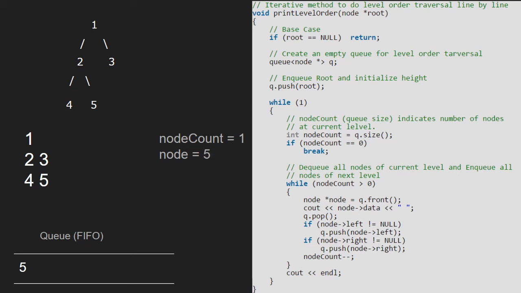In the next step, we dequeue 5 from the queue. Now, the value of node count is decreased. So, node count will now be equal to 0. Since node count is not greater than 0, we come out of the inner while loop. We continue with the outer while loop. Now, node count will be equal to 0 as there are no elements in the queue. As the node count is equal to 0, the if condition is satisfied and we break. So, control will come out of the while loop and we have the final output.